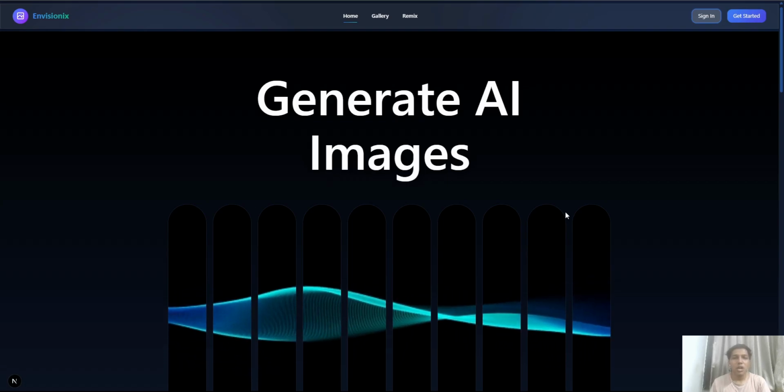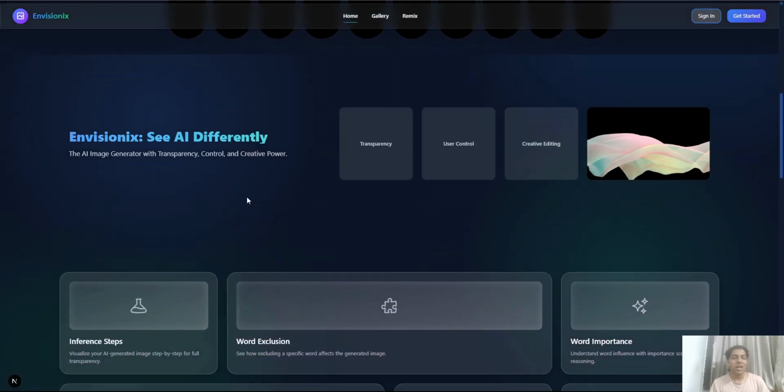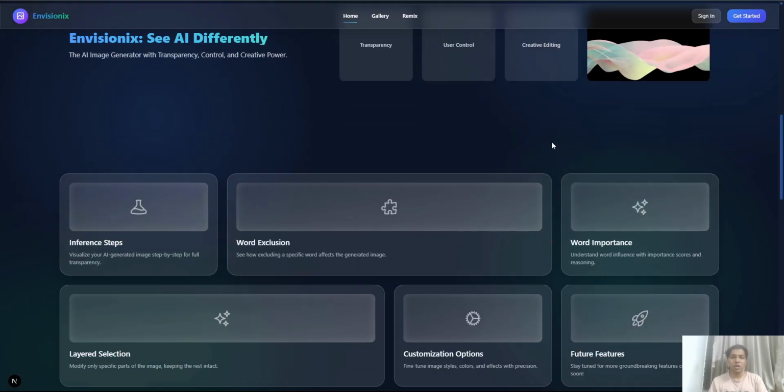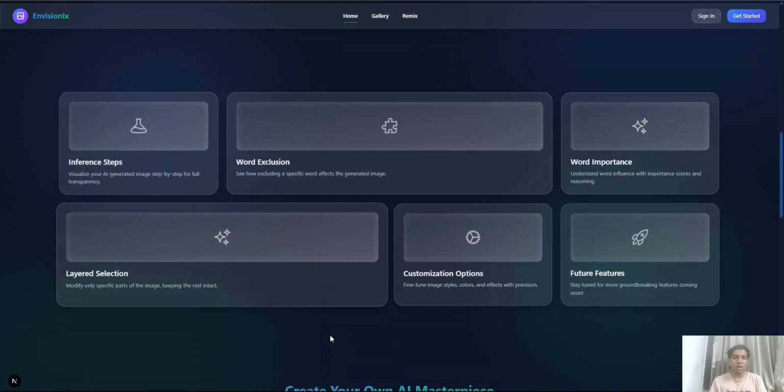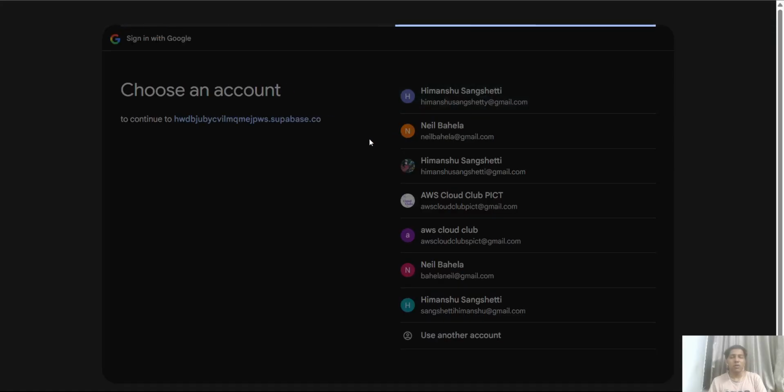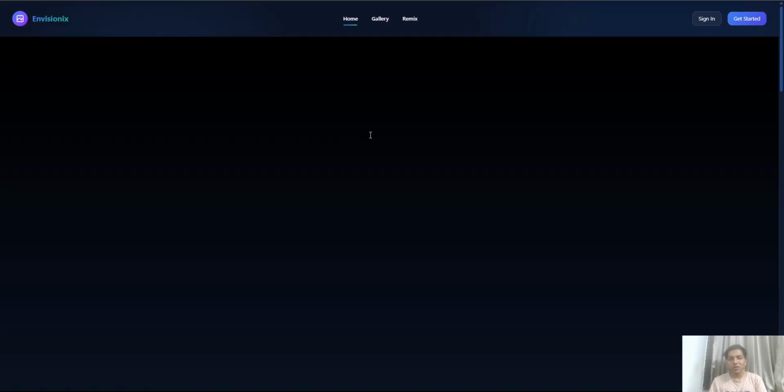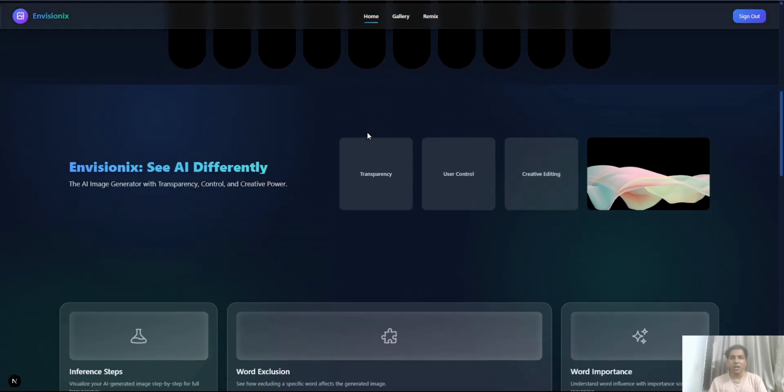to you Envisionix. What Envisionix is, is that you can generate AI images, and how it is different from existing market products is that it provides you with greater transparency, greater user control and some creative editing while generating the image. There are a lot of features present in this product, but instead of reading that out, I'll show you a demo. I'll just get myself signed in first, and there you go, I'm signed in.